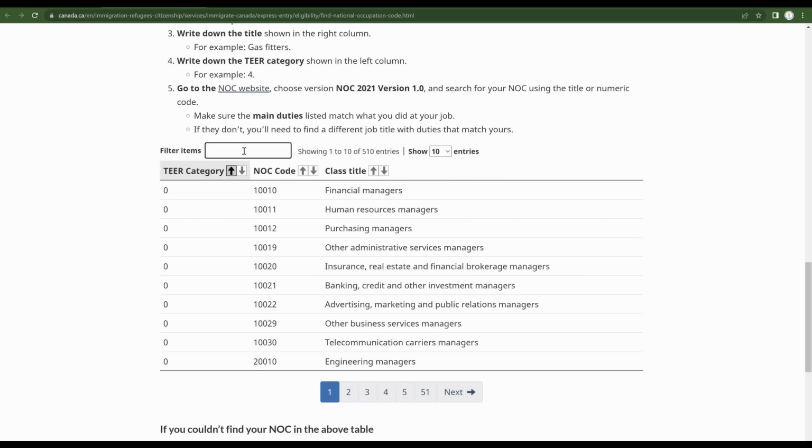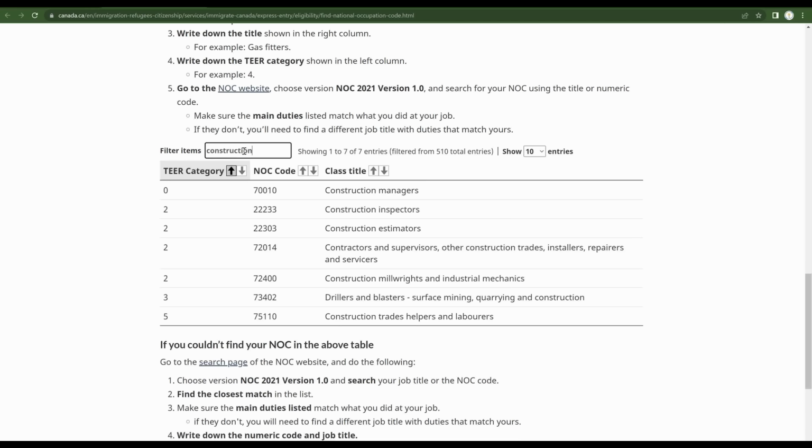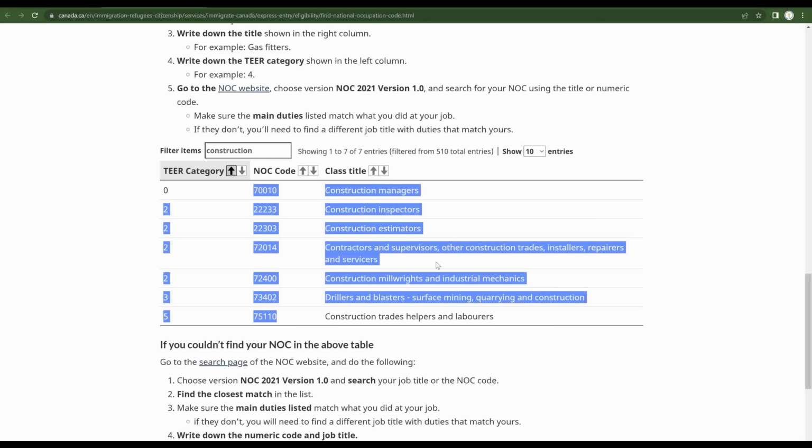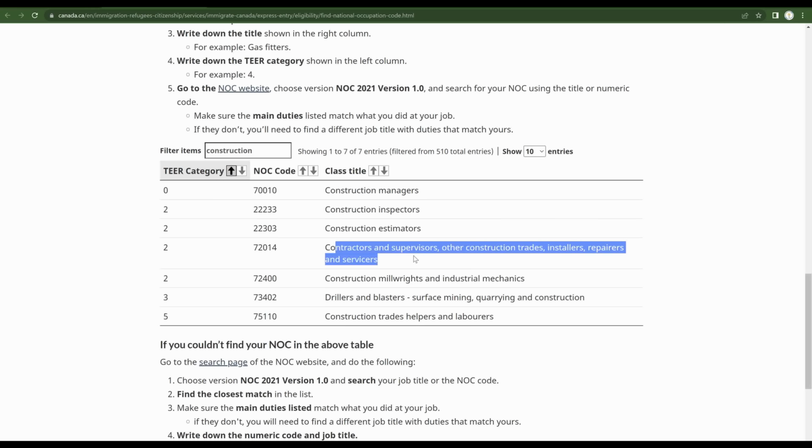To check your NOC code, you can obviously open this in a separate window and check your NOC code as well. Here at the bottom you have a search list. For example, if I'm from the construction business, I'm a civil engineer or anything related to that, I can search that. I got all of the codes for the construction industry, and there is one code for the contractor and the supervisor, other construction sales, installer, repair and service.